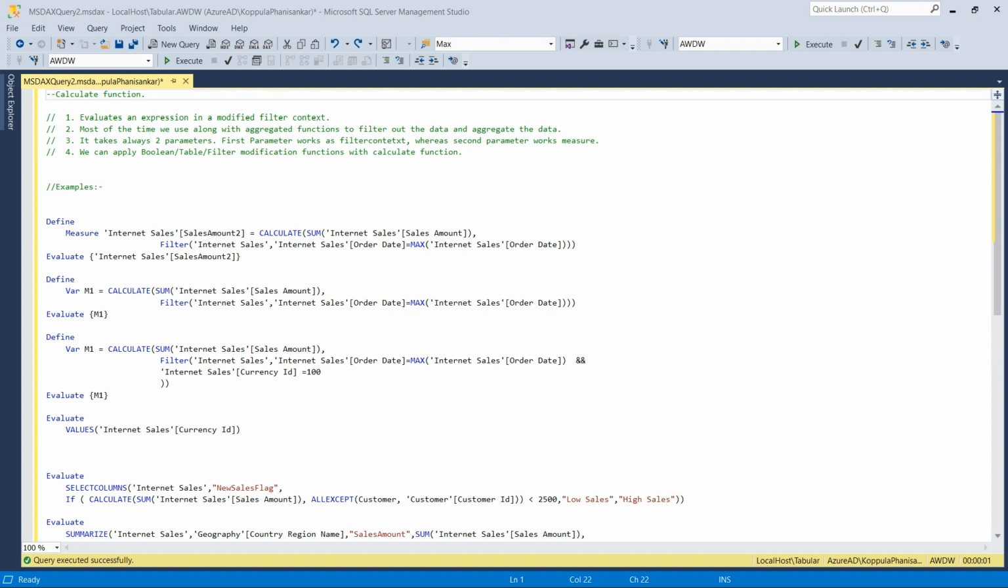The CALCULATE function evaluates an expression in a modified filter context. Most of the time we use the CALCULATE function along with our aggregate functions to filter the data and aggregate it. Basically it takes two parameters: one is the filter context, and the other is the measure that it will take.